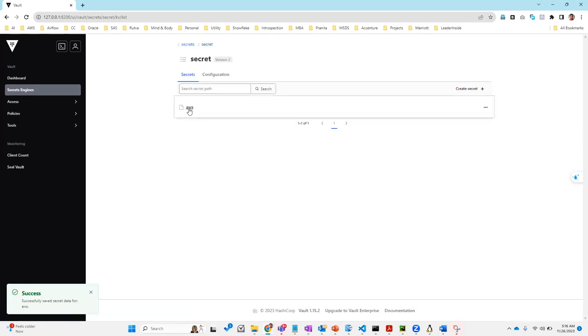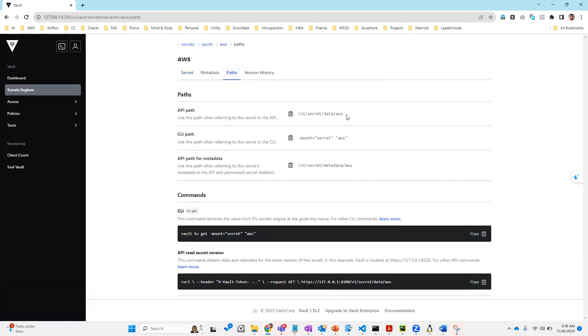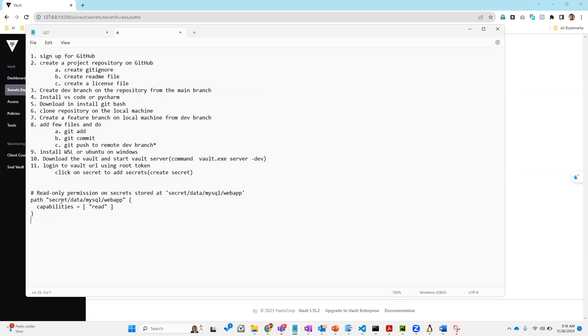Okay, so now you can see the path of it. The path is this one. If I'm using the API, this is the path. If I'm using the API path for metadata, this is the path. I'm not using it for API, so I will have secret data AWS. Right, this is the path I'm using. So I am going to update this. Secret data AWS, this is my path, and I'm giving the access capability as read access.